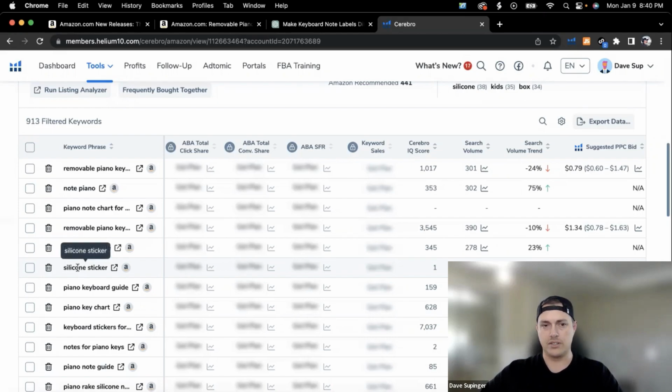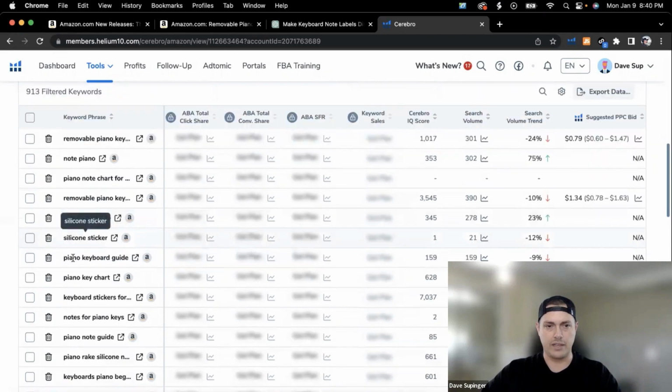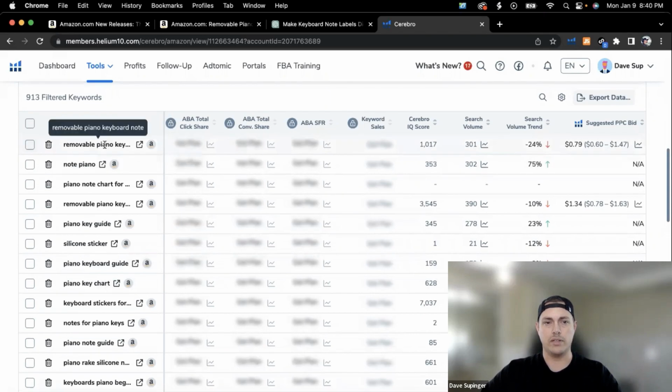I mean, you think about silicone sticker, how many are there? You know, you don't want to be in the mix of that. You want to be able to target who you're trying to target. So you want to find the keywords that are relevant. Once you find a little bit here, you'll see, like, removable piano keyboard. Let's go with removable piano keyboard sticker.